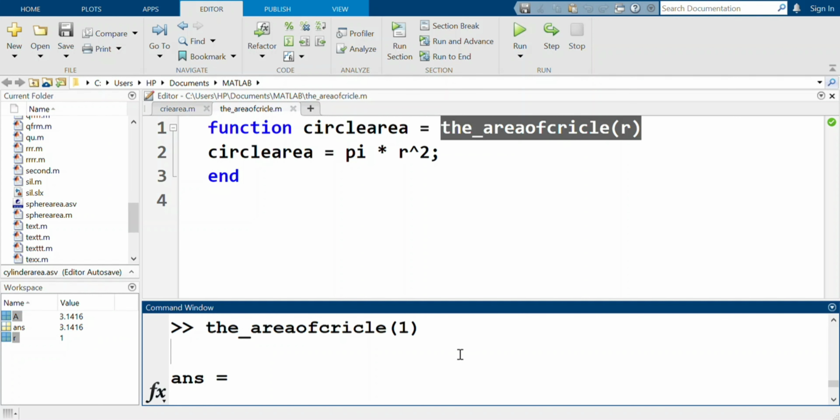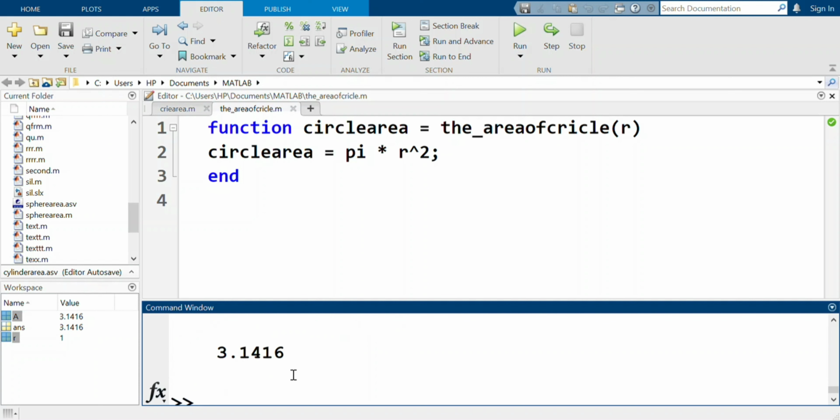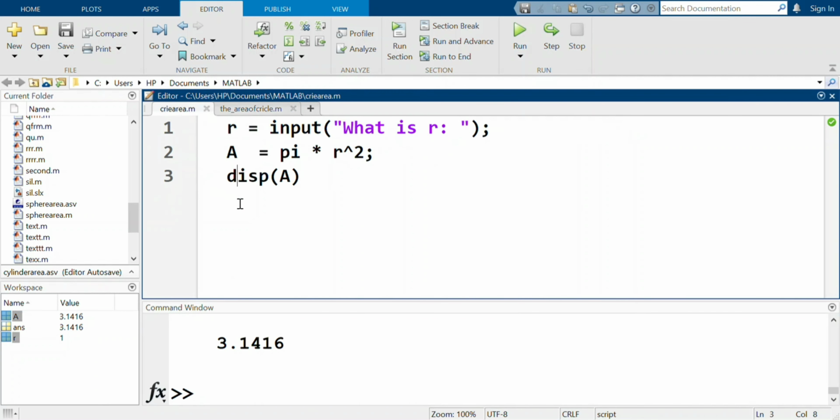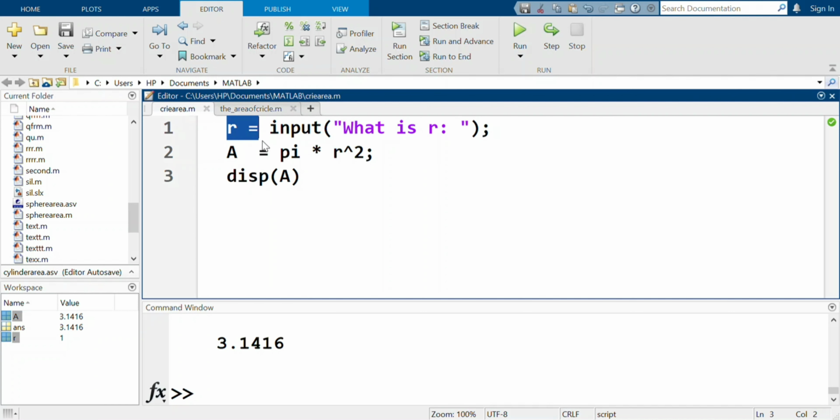So MATLAB defined this function. Now this function is about pi times r square. Now r equals 1, so 1 square is 1. 1 times pi is pi, and pi equals this. Now this is the same as this. So why should I write a function? Why should I define a function if I can do this?